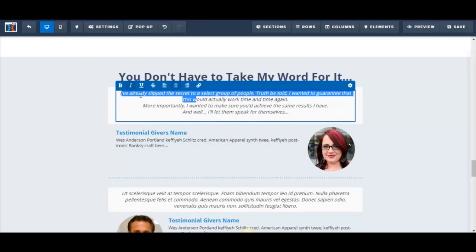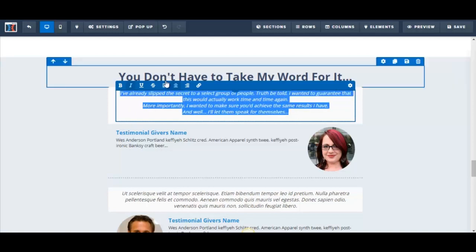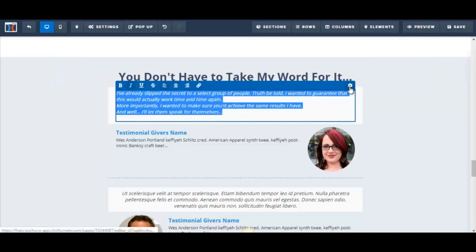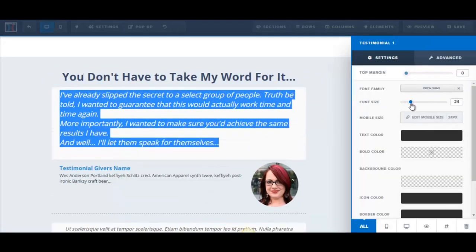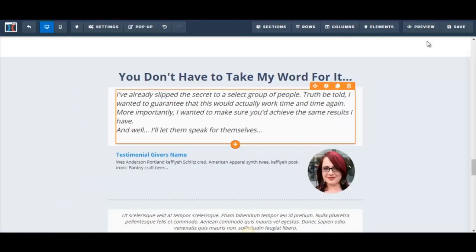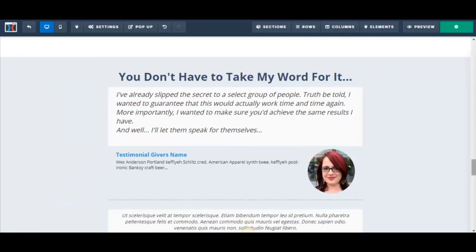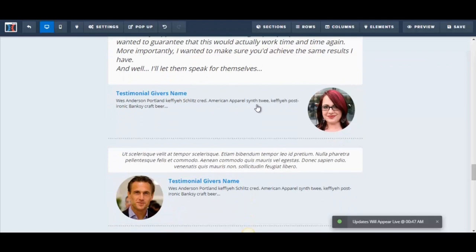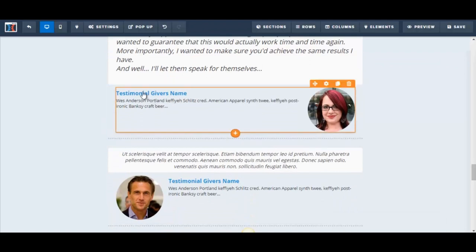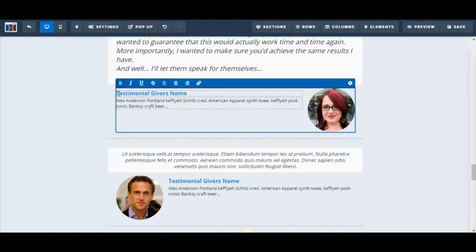Just go to my Word document and the headline is, "You don't have to take my word for it." So I just paste that onto here, click save, and I'm going to transfer these sentences onto here. Okay, so basically it says, "I've already slipped a secret to a select group of people, blah blah blah." Let me just format this here. And click save.